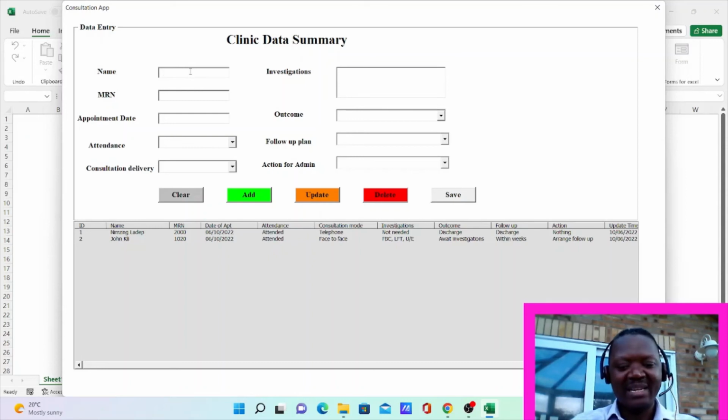If, for example, you start entering data and you decide to change your mind about it, you can say clear, and it clears away.